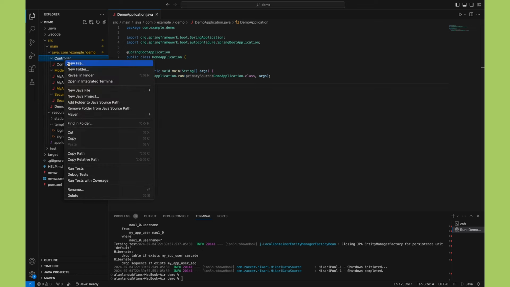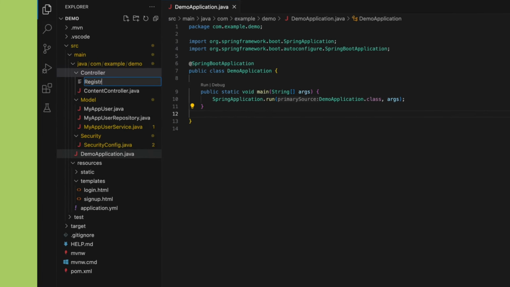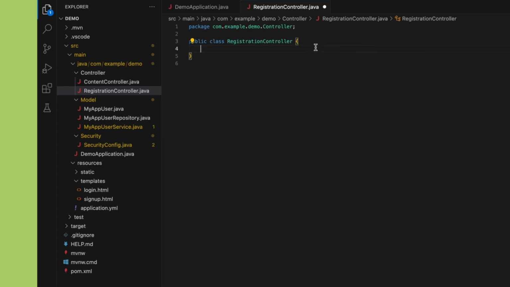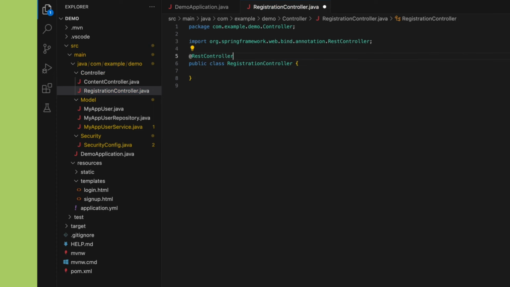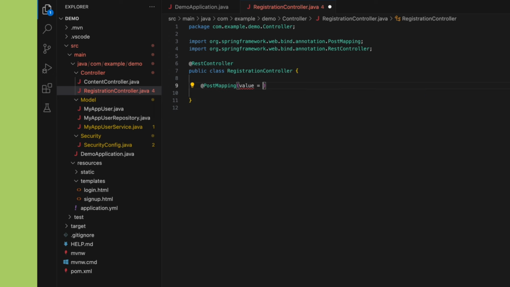Let's work on our registration page. First things first, we need to create a class called RegistrationController.java. This is where we'll write the code to handle registration. Next, annotate the class as @RestController. Inside the class, let's define our post mapping. This method handles POST requests for signup. The request URL is specified as /req/signup.